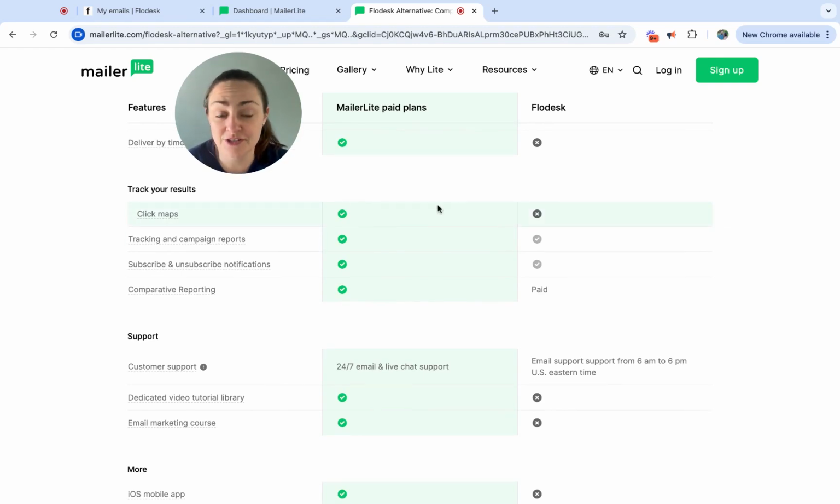Click maps, I actually think that's pretty cool, on your specific websites. Obviously, Flodesk doesn't have that because they don't have a website builder like Mailerlite has. And then tracking campaigns and reports, that's a big one. They both have that, obviously. Any email service provider that doesn't have that, you should quit using immediately.